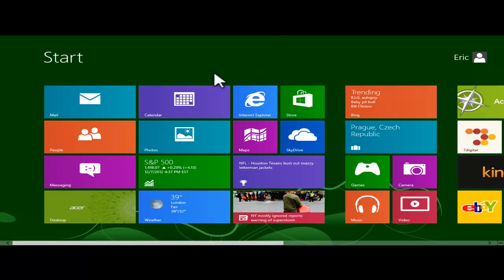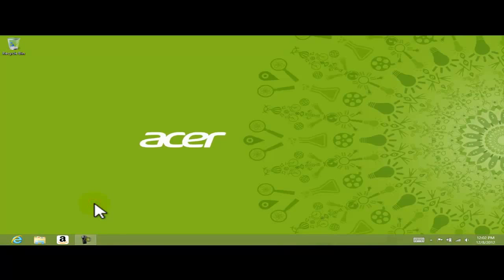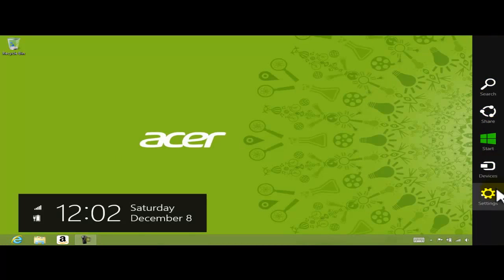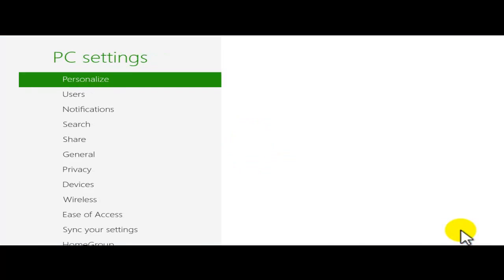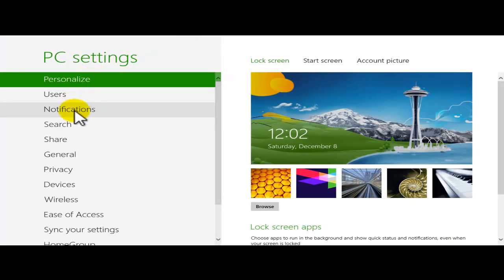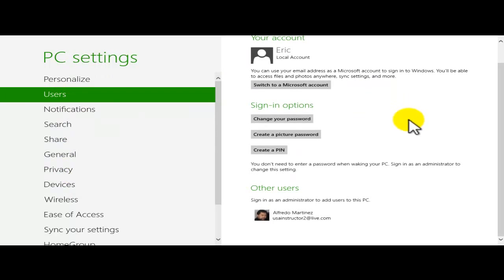Basically it's the same, but we have a different background style. If I go to the desktop, this is the desktop, and basically it's the same settings. Now I'm going to go back to the Windows logo, again Windows logo. On the right hand side, I'm going to go to the charms, click on settings, and again change PC settings. When I get here, I'm going to go to users, and from here, this is the other account.